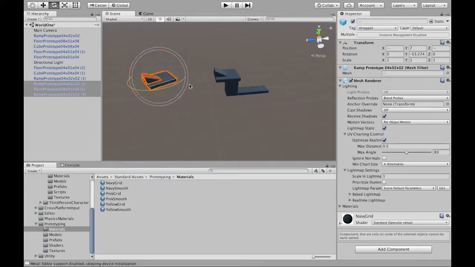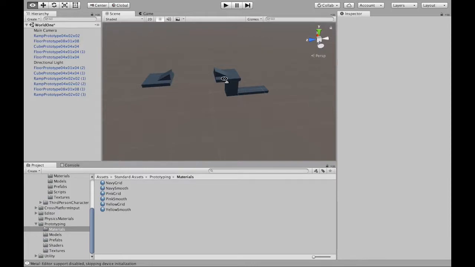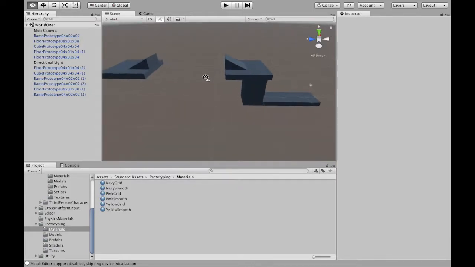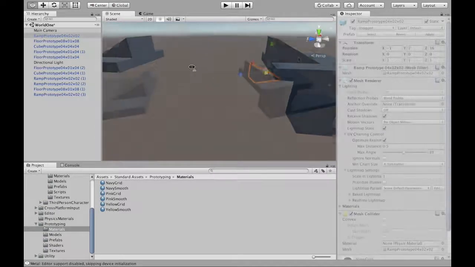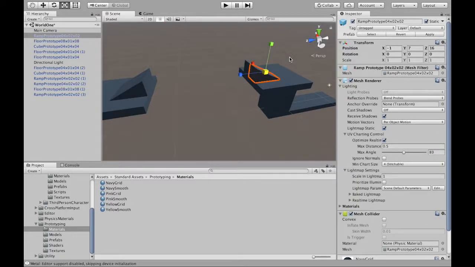I can sort of rotate it like that. But I can also press Control or Command, and then it will snap in increments. So I can get a nice, perfect 180-degree rotation like that, which is great because I'm sort of a neat freak when it comes to level design like that. Cool.